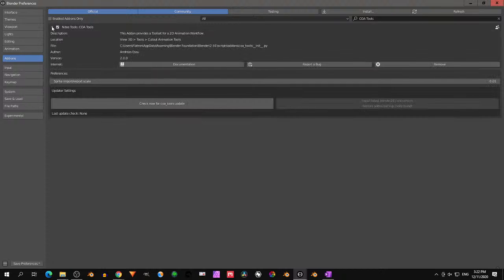Then I open this one to see some information. So we can find it, locations, as here, in the View 3D tools, so that's the M panel, cutout animation. That's cool. So preferences, check for an update. Alright, save preferences, refresh.